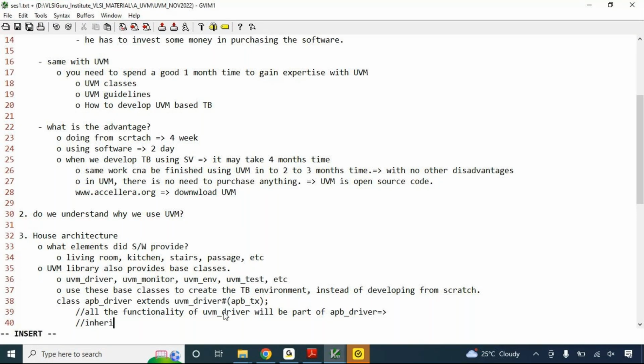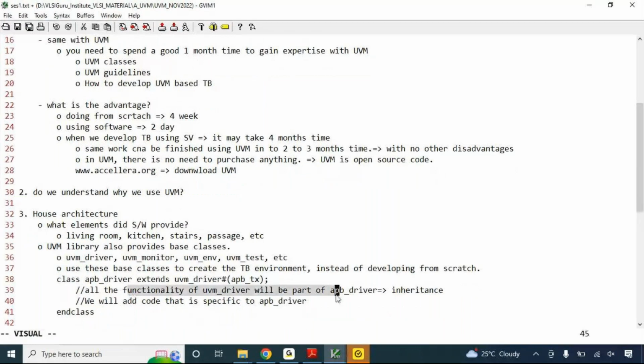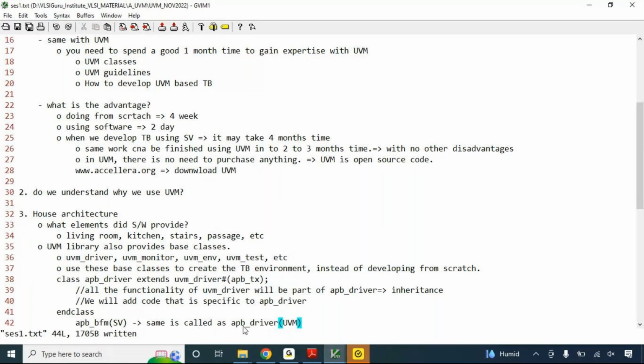Because of inheritance, everything that is part of the base class becomes part of my extended class. On top of that, we will add code that is very specific to app_driver. That way you are reusing the existing functionality of the uvm_driver, and you are adding code specific to your requirement. Finally, out of that, you get app_driver. Now you may be asking, what is a driver? A driver is very similar to the app BFM in SystemVerilog. When we go to UVM, the same app BFM is called app_driver.